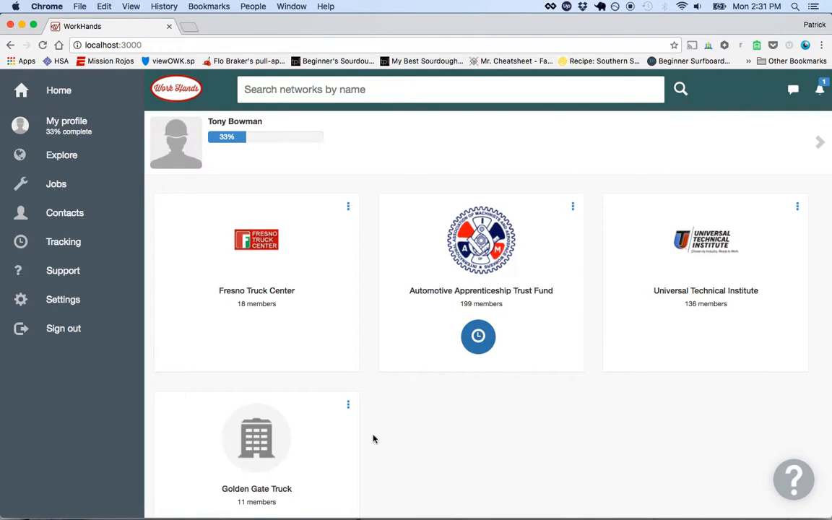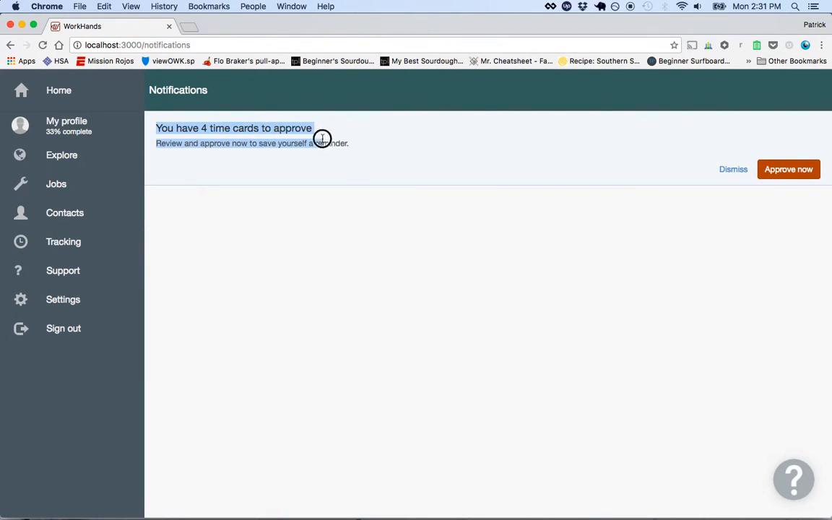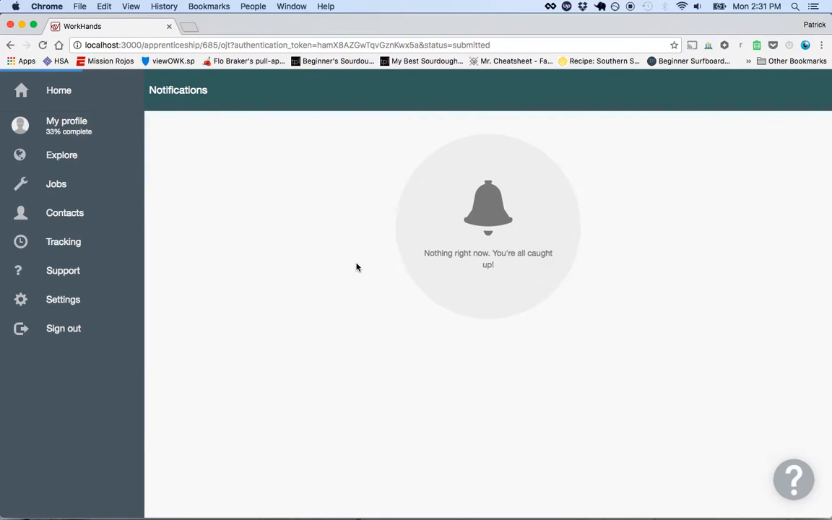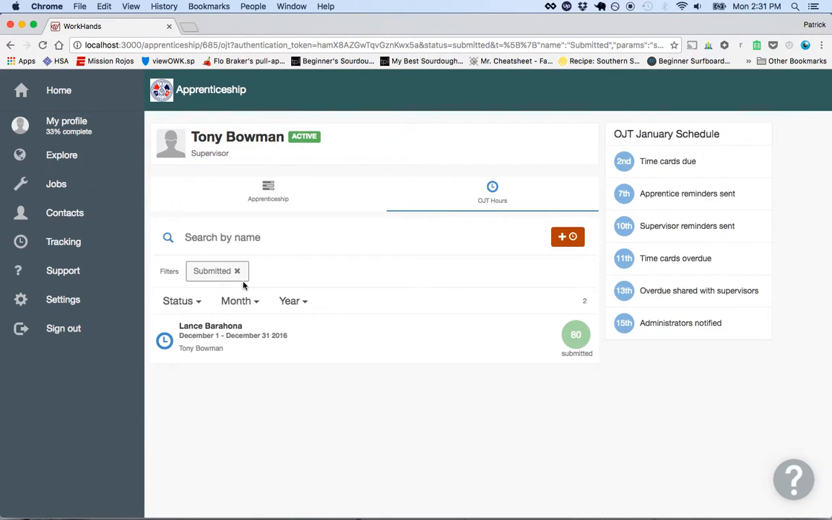It was either by email or a text message. It says, hey, you have 4 time cards to approve. There's another way to get there, which is you'll see that you have this notification here. So we can actually just click on over. You'll see you have 4 time cards to approve. And so let's go ahead and do that. It's going to take us over to that same list of just time cards to take care of.